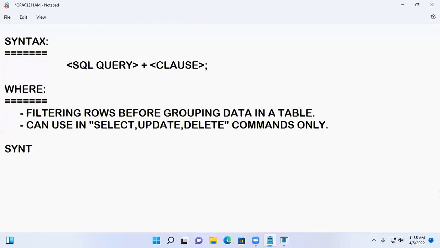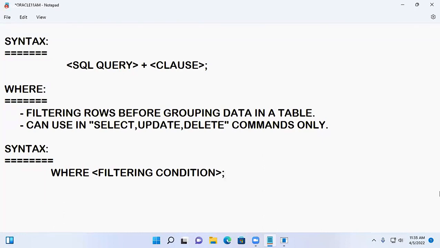And coming back to the syntax of this where clause, I just have to give my filtering condition here. Whatever condition you want to pass, you can pass it along with this where clause. Okay, fine. And now let me come out and see some examples.